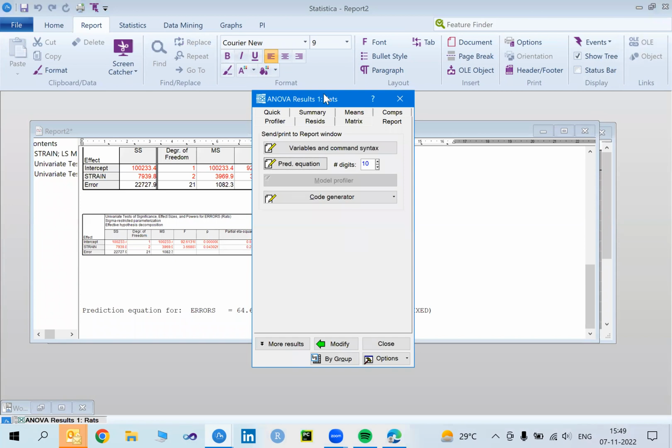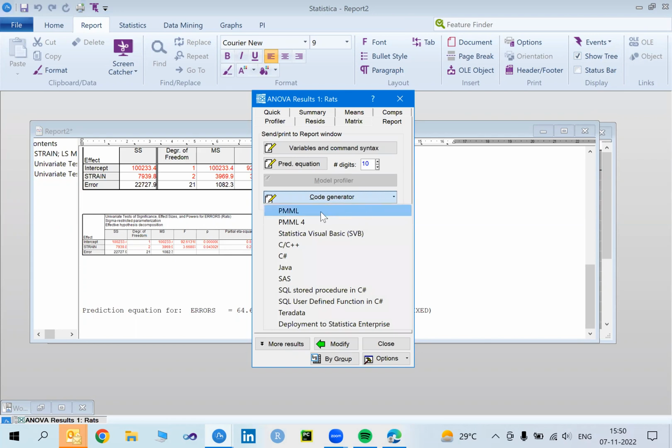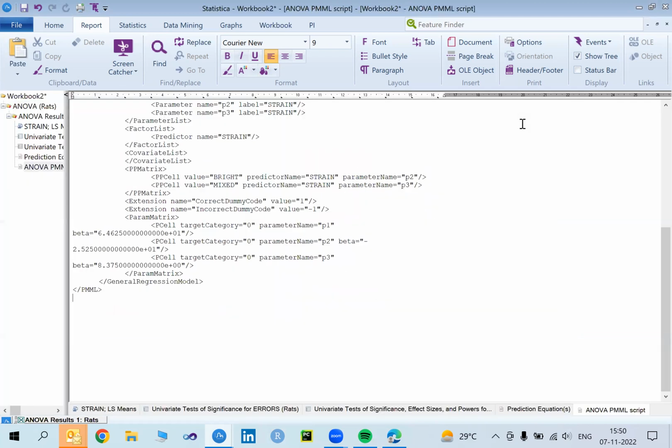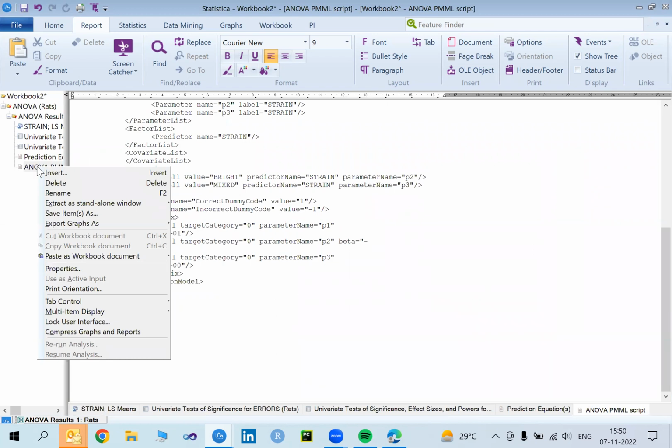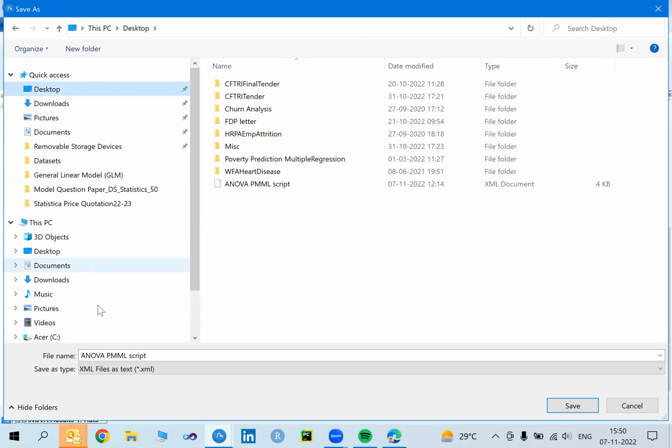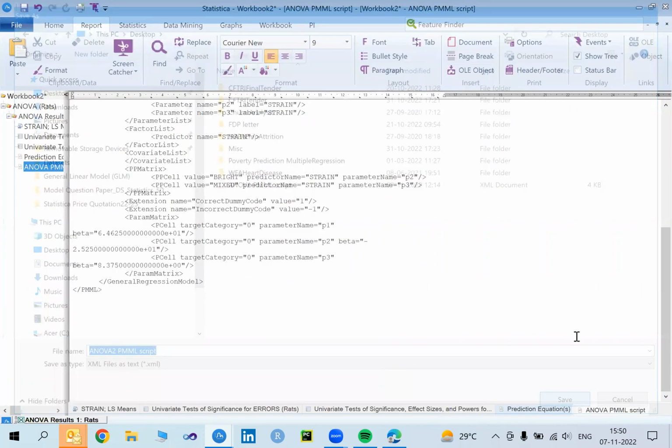In addition to that, as I was saying, this gives me the ability to predict also. So we have something called PMML, which stands for Predictive Model Markup Language. I am taking a PMML code for this. I just right click, and I am saving this PMML code on my desktop as ANOVA 2 PMML script.